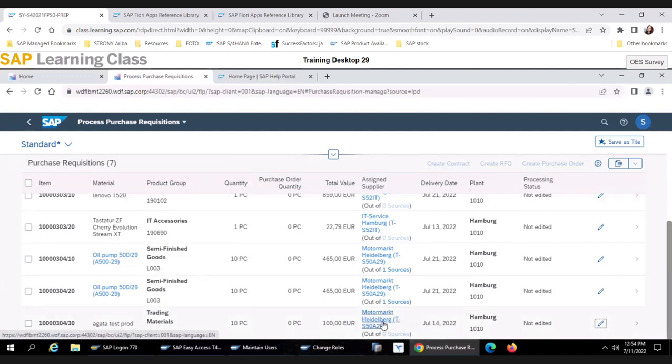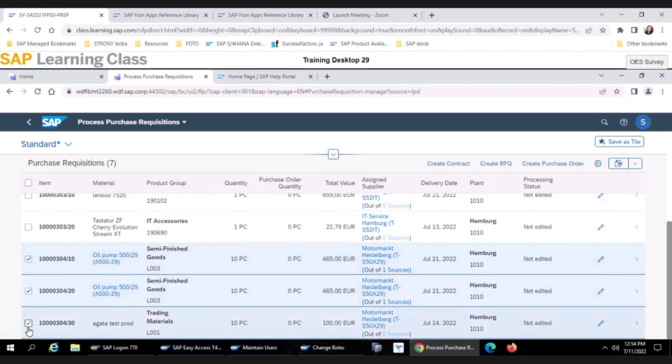Is my job done as a purchaser? No, because still here I find supplier. So what I'm going to do, I mark the item that I'm interested in and I go for create purchase order. Although I can create contract, I can create other things. For this training, I just go create purchase order.